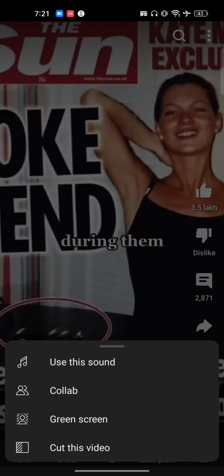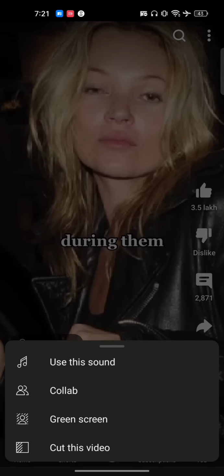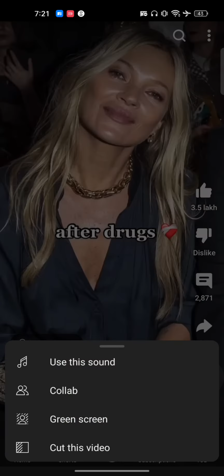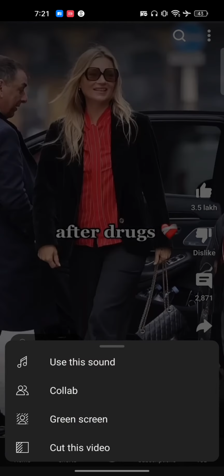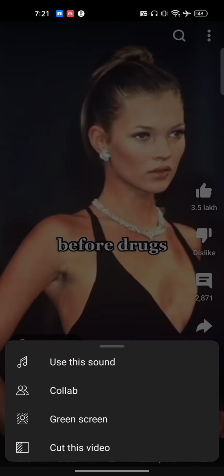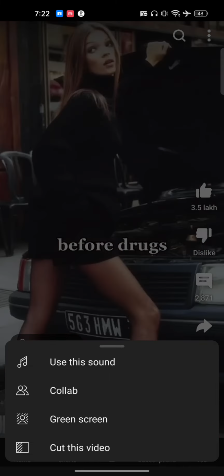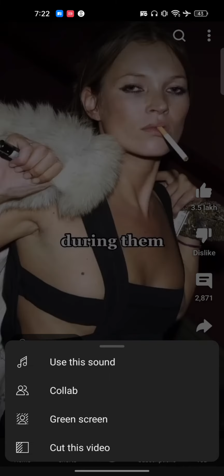If you just click on this, below there's another option, I don't know what it's called, but you can just tap on it and you can use the sound, you can collab, or you can do the green screen, you can cut the video. So it's up to you, you can just do whatever you want.